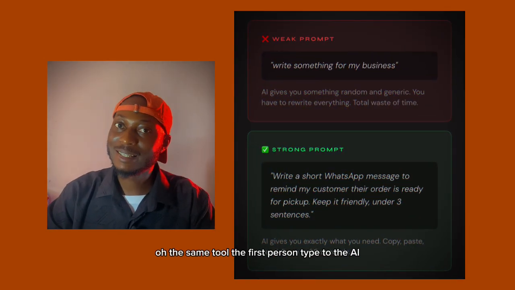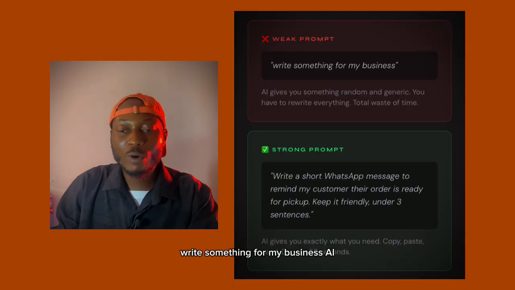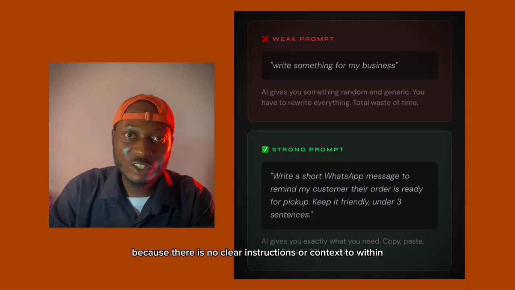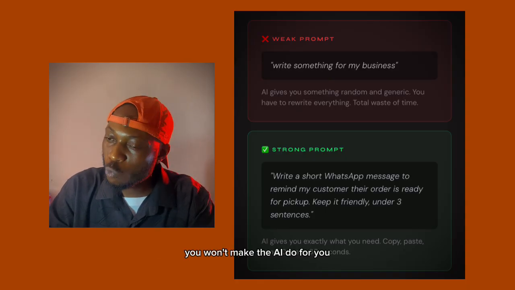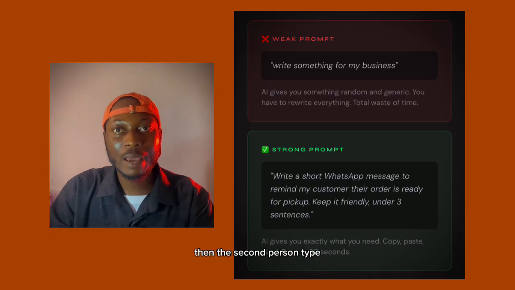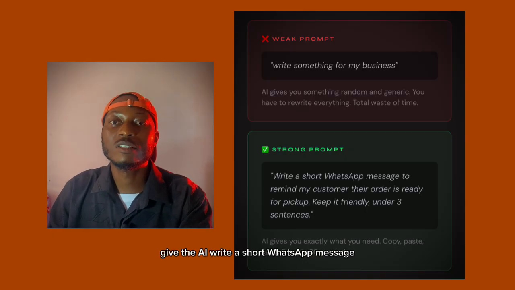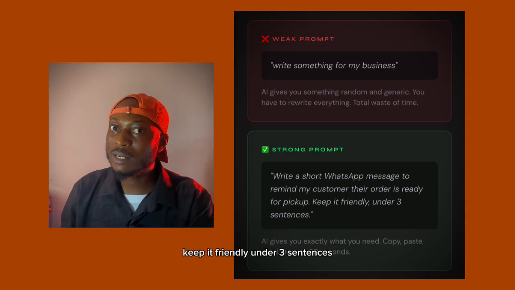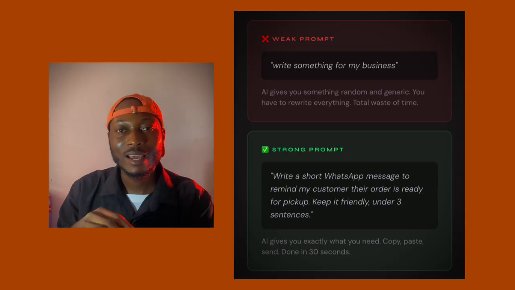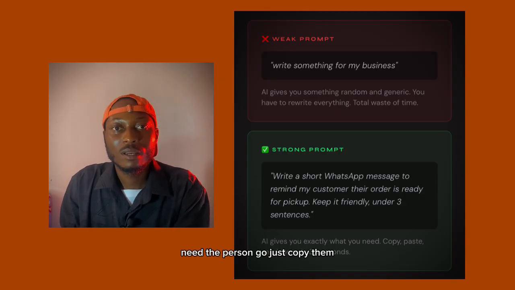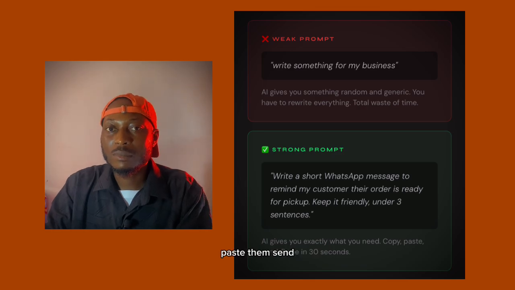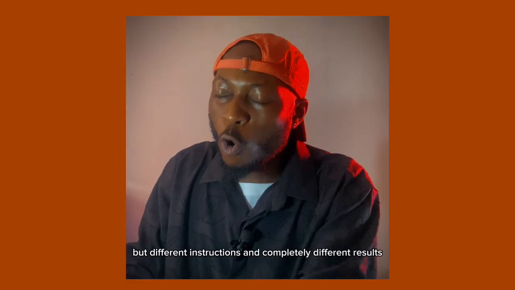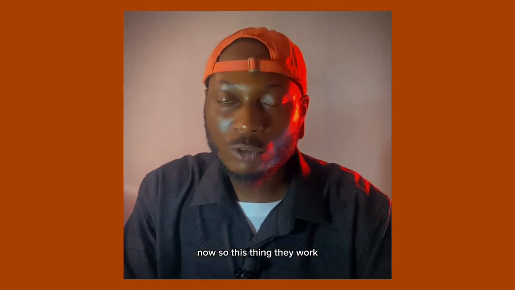Now look at these two examples. Same AI, the same tool. The first person type to the AI, write something for my business. AI go write something, but na rubbish because there is no clear instructions or context to wetin you want make the AI do for you. Then the second person type give the AI, write a short WhatsApp message to remind my customers that their order is ready. Keep it friendly. Under 3 sentences. AI go write exactly wetin dem need. The person go just copy am, paste am, send, done. The same AI, but different instructions and completely different result. Na so this thing dey work.